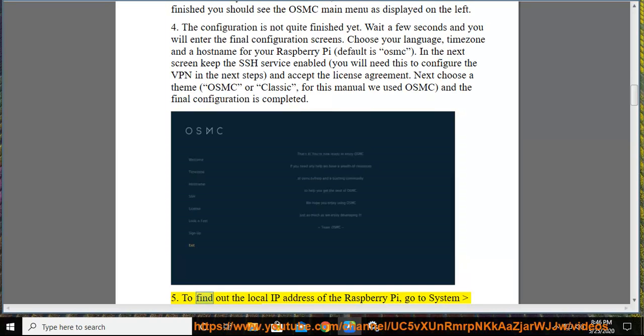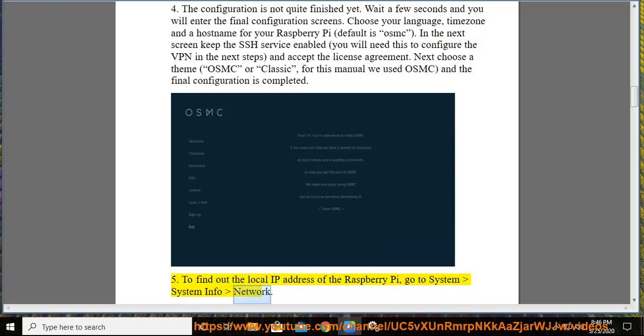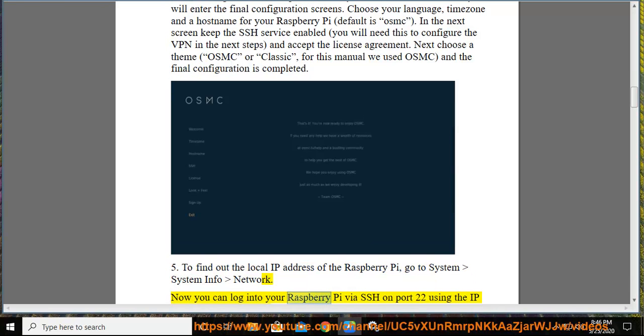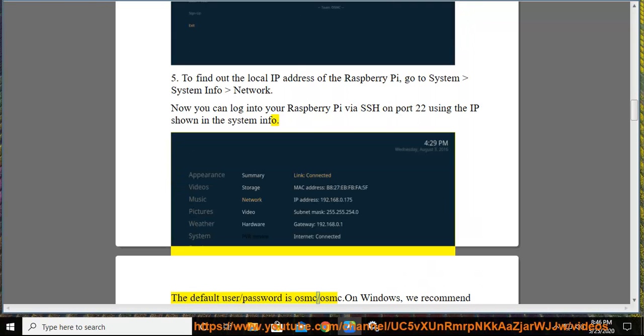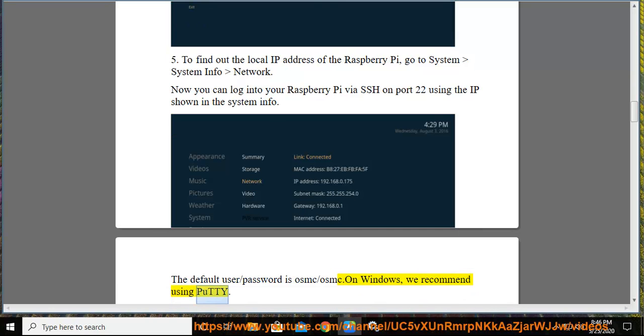5. To find out the local IP address of the Raspberry Pi, go to System Info, Network. Now you can log into your Raspberry Pi via SSH on port 22 using the IP shown in the system info. The default user/password is osmc/osmc. On Windows, we recommend using PuTTY.